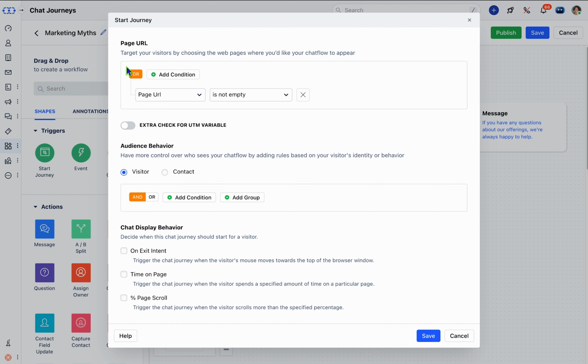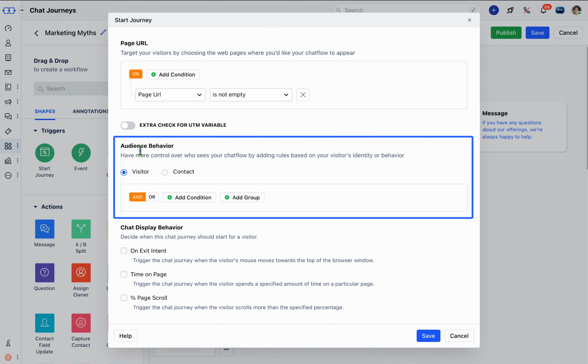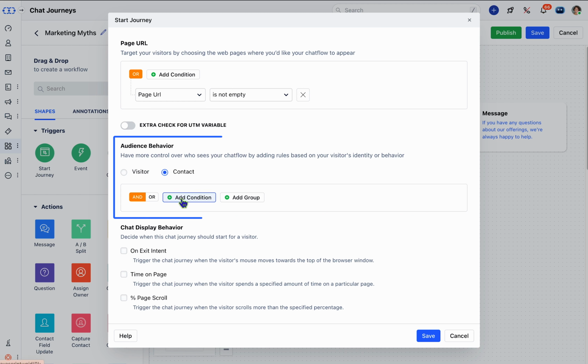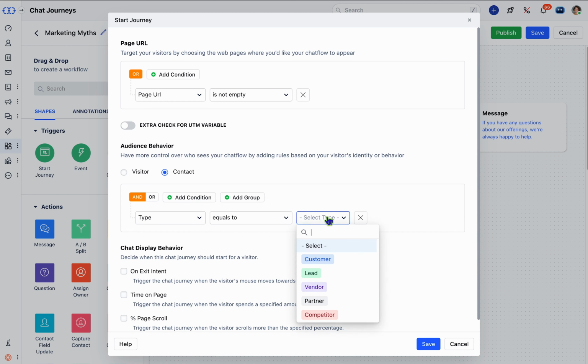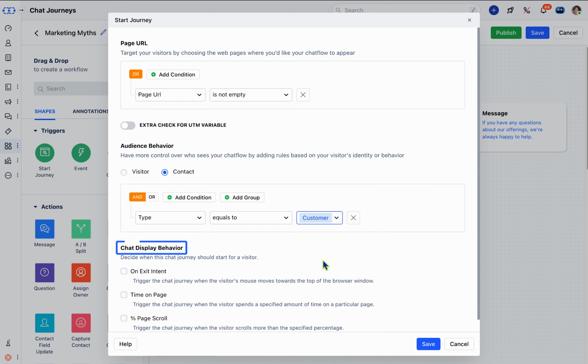With the audience behavior feature, you're in control of your chat flow experience. Whether it's greeting new visitors warmly or offering personalized assistance to returning contacts, you can customize interactions to fit each visitor's journey. Managing chat display behavior is crucial as your chat journey begins for visitors.